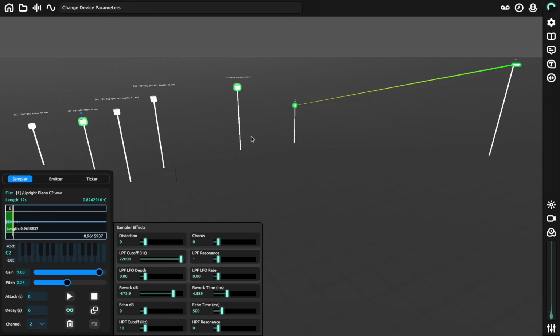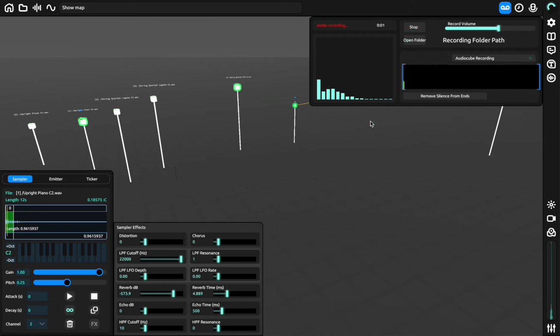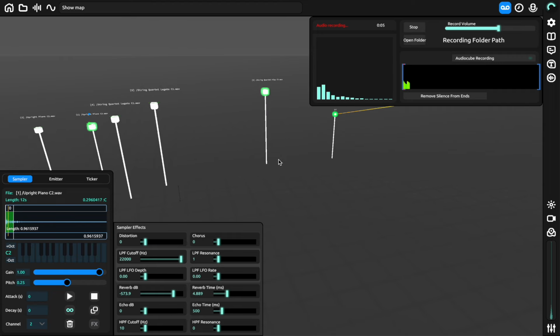Next, let's look at the recording function, which I think is the final thing to look at. So to record, just click record and it opens up this window. It records all the output directly from the master. Just hit record and you'll see your recording here just for the levels.